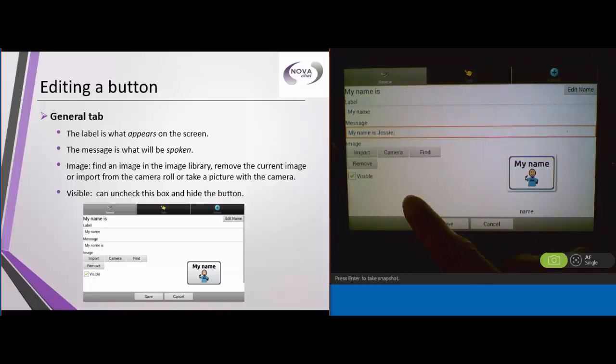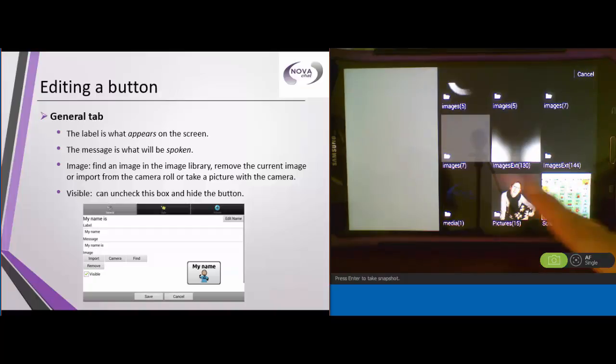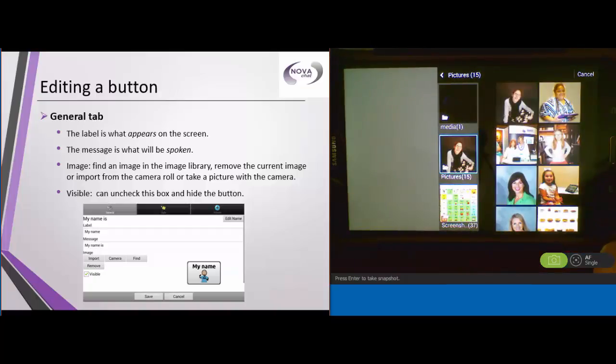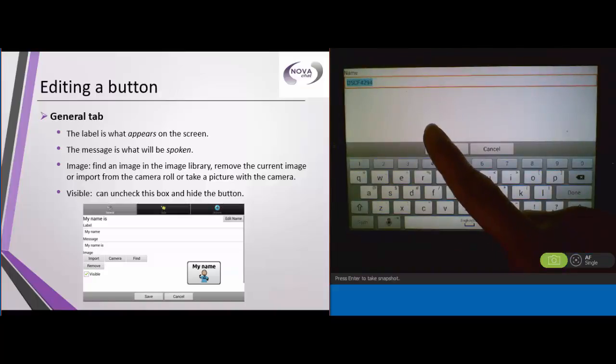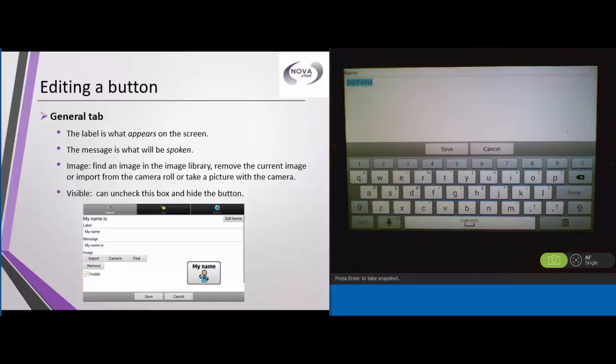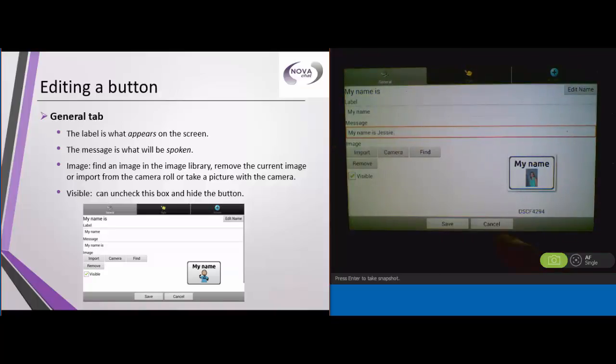Next, we can change the picture a few different ways. We can import a picture. This is going to go to our image library and let us select a picture that we have imported previously from our computer. Once you select a picture, you can just give it a name and tap on Save. We could also tap on the camera, and this is going to let us take a picture right now and put it on the button.